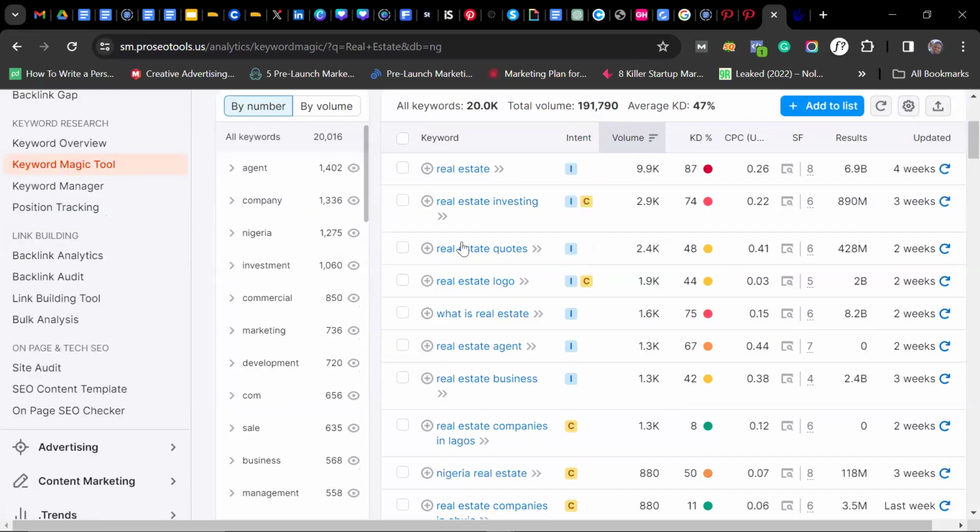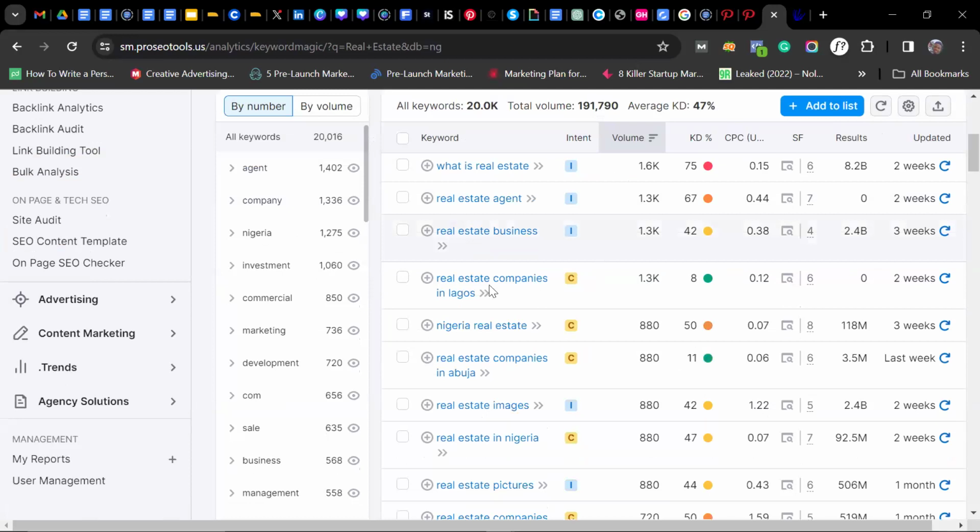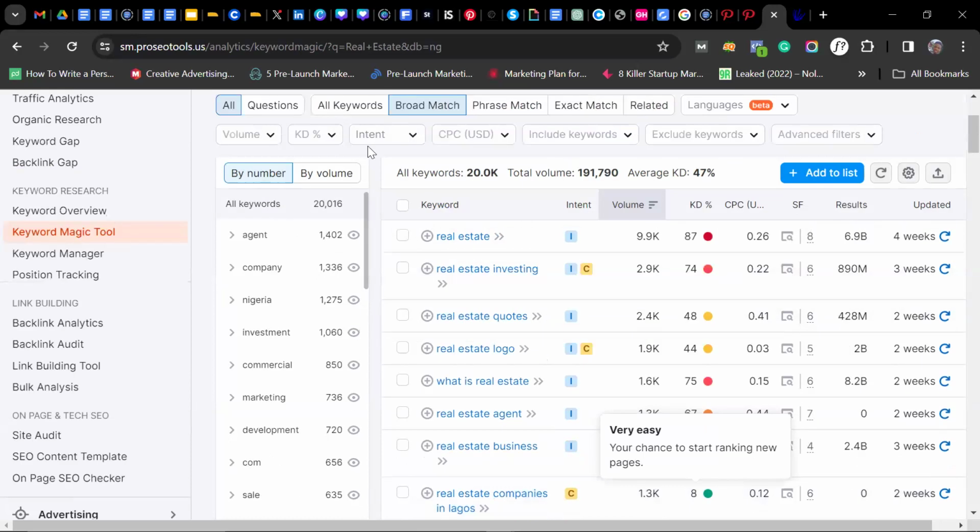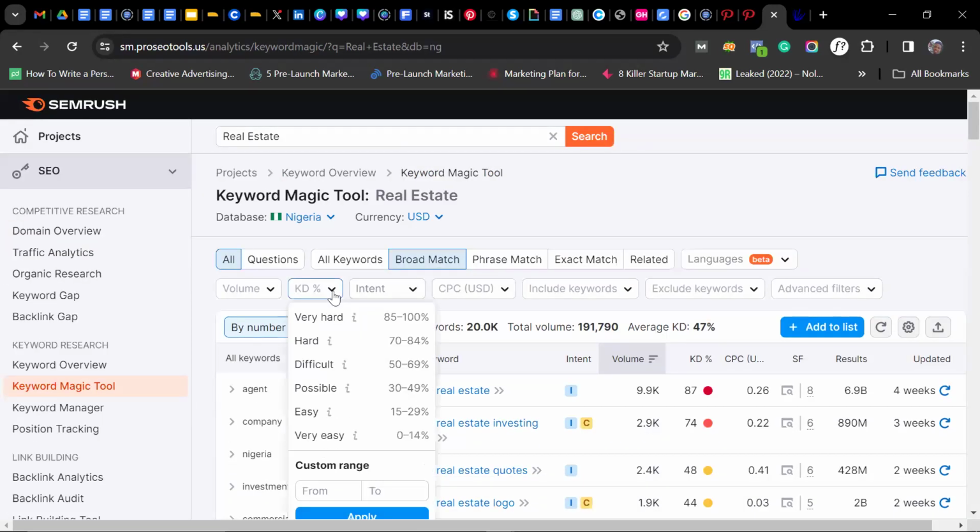And now let's go to this one. Look at this one, Nigeria, stay with me. Real estate companies in Lagos. The keyword intent is commercial, but we're not focused on that. Look at the search volume: it has a high search volume of at least 1.3 thousand searches per month. And now look at the keyword difficulty. The keyword difficulty is 8%. What does that mean? It means that if I use the keyword real estate companies in Lagos, it will be very easy for my page to rank.